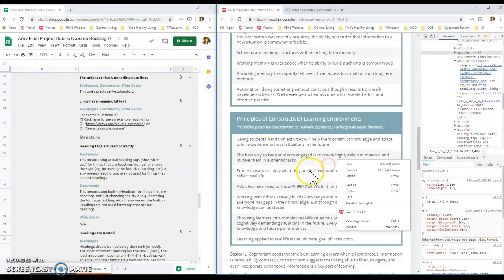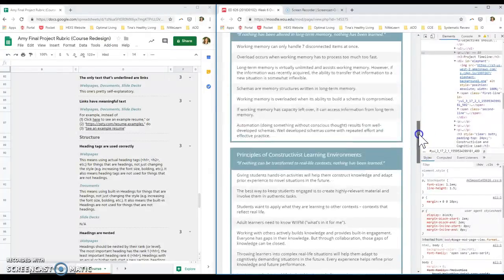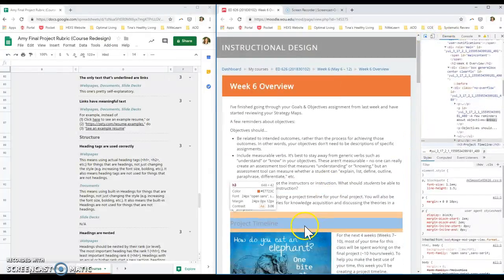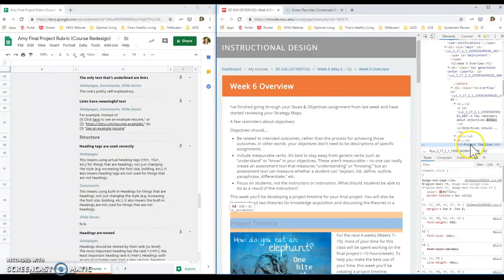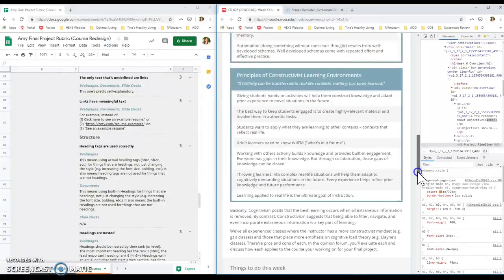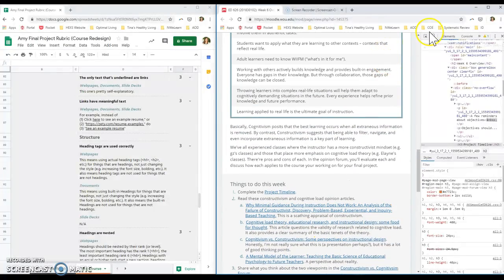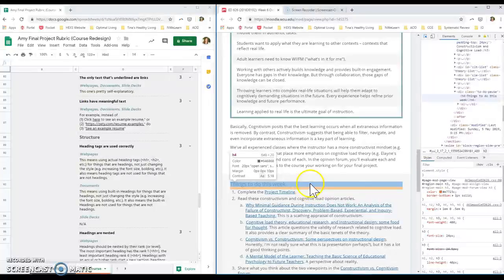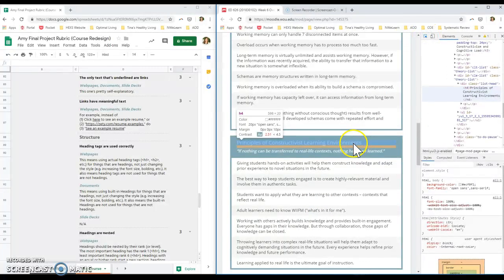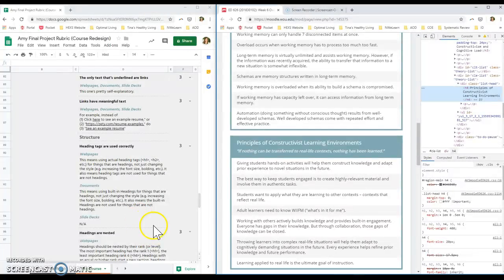Okay, heading tags are used correctly. So I'm using actual headings. You can see this is a heading 3. This one I believe is heading 4. So I'm using actual heading tags, and the only thing that uses heading tags are headings.